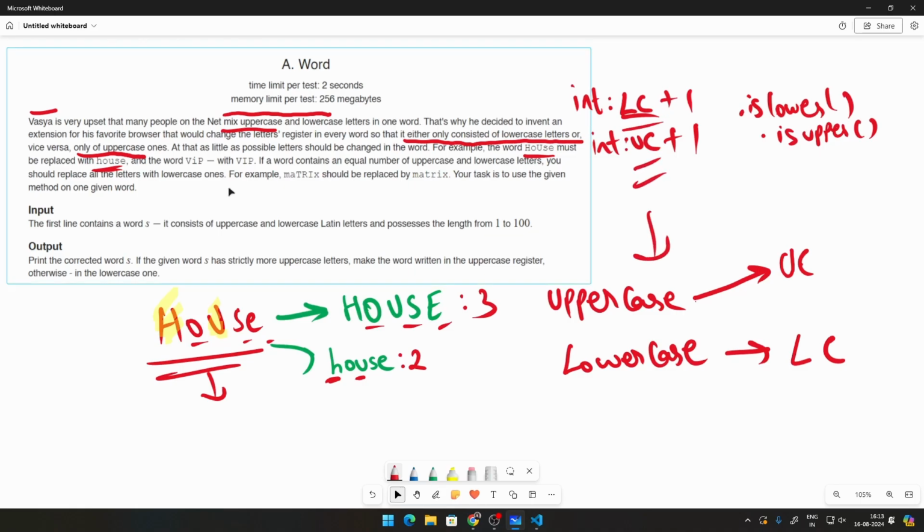One more thing to keep in mind is, if a word contains an equal number of uppercase and lowercase letters, you should replace all the letters with lowercase ones. For example, in MaxTRI, M, A, X are 3 lowercase and T, R, I are 3 uppercase letters. In that case, you should replace it with all lowercase. If you understood how to do this, you can go ahead and do it yourself in Python. If you don't, let's move on to the code now.